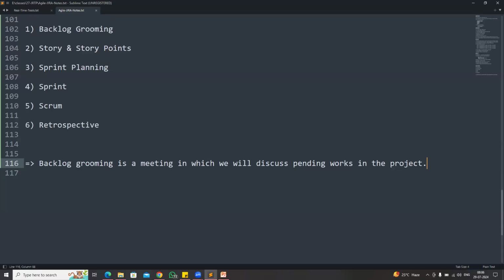One meeting will be conducted in the team, and that meeting is used to discuss all the pending works available in the project. That meeting is called the backlog grooming meeting. In the backlog grooming meeting, we will discuss the pending works. For every pending work, we will create one story in Jira. Every story is nothing but a task. So in the backlog grooming meeting, we identify pending works in the project, and for every pending work, one story will be created in Jira.